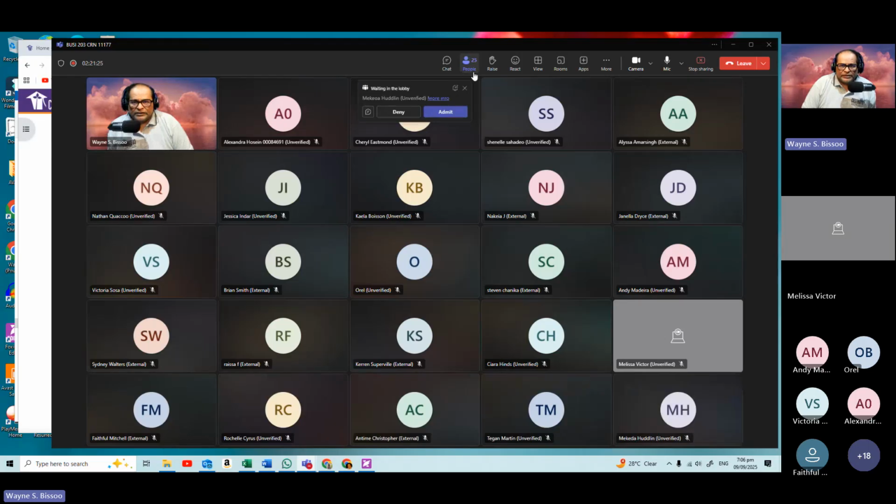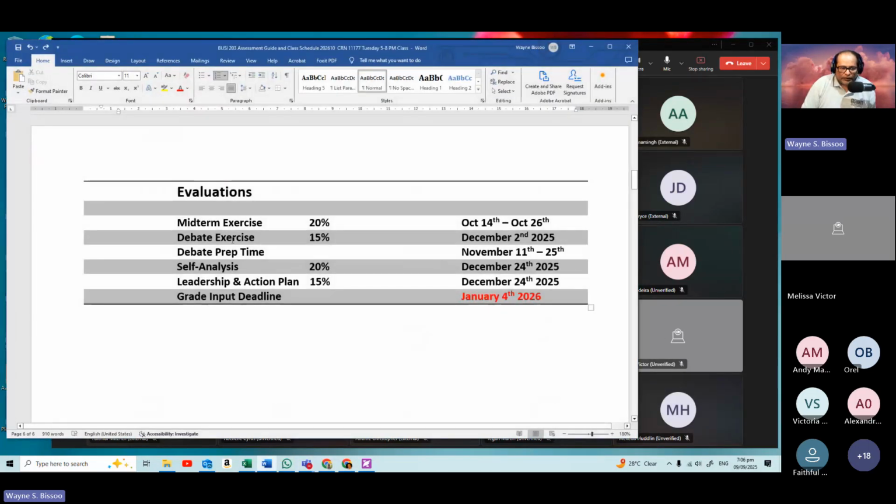The debate activity is set up for the 2nd of December, but we'll be spending some time on weeks November the 11th and November the 25th in preparation. Those are the 2 weeks before. So approximately we'll have about 2 weeks before the debate for some prep time where we'll be getting together and dealing with the necessary preparations for the debating activity.